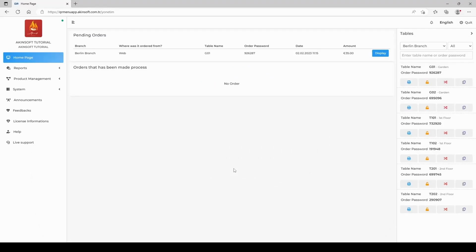QR menu, branch system and branch definition. To use the QR menu system, you must have at least one branch definition, because the table structures are determined from the branch definitions. If you have more than one branch, you can define and make special settings for each of your branches. Press the Branches button from the system list to define the branch.